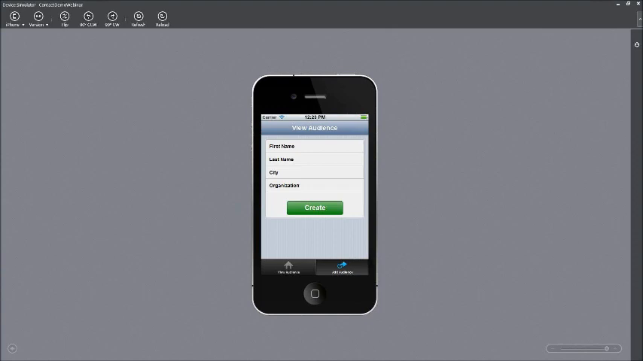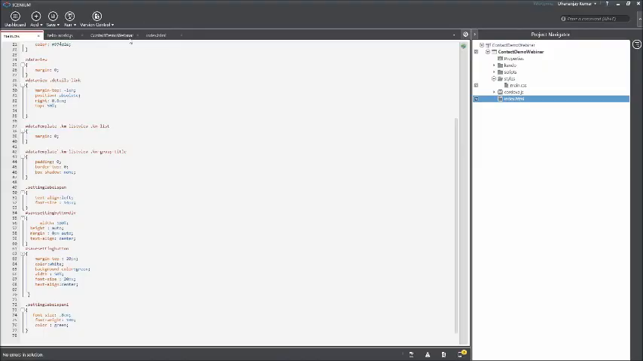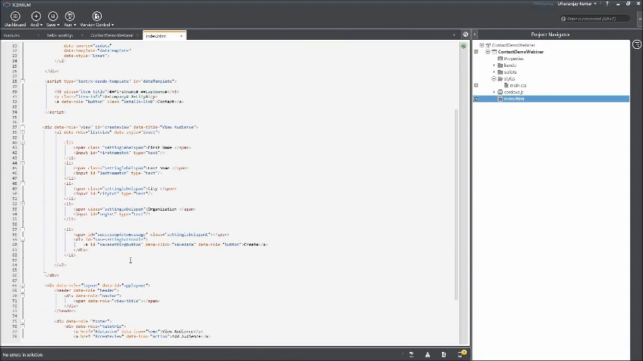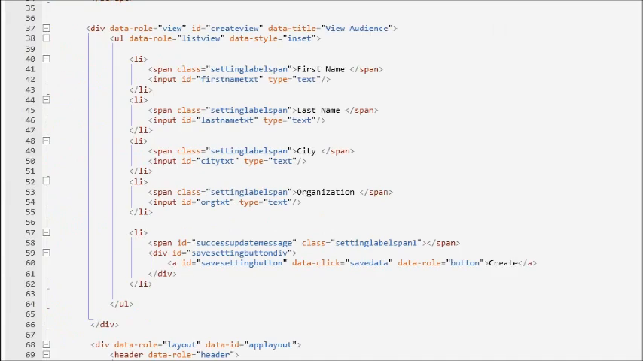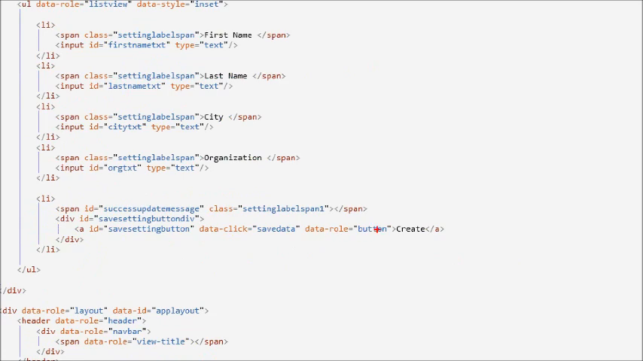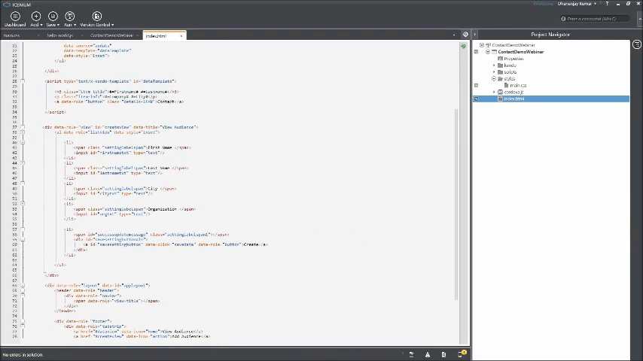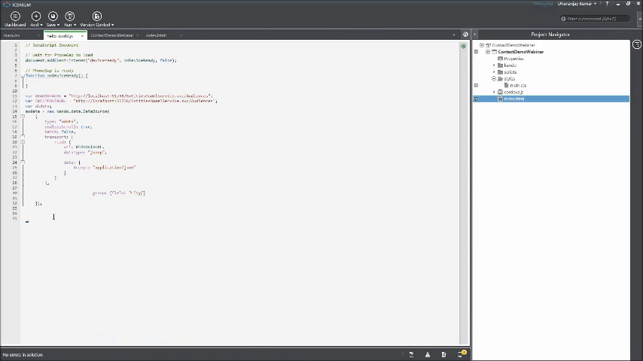Now if you go back here in the HTML, you see in line number 60 that on the click event of this button, we are calling a function called save data. So we need to write this function in JavaScript, and we can write that here. Now I wanted to show you how we can debug in Icenium as well, which I'll show you now.